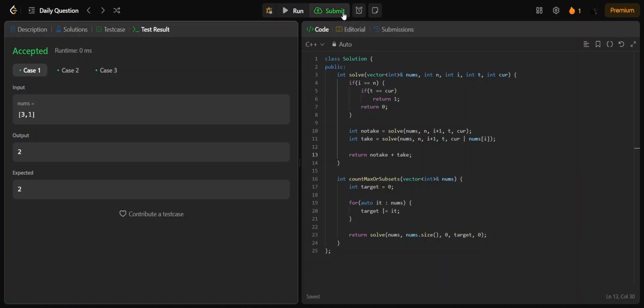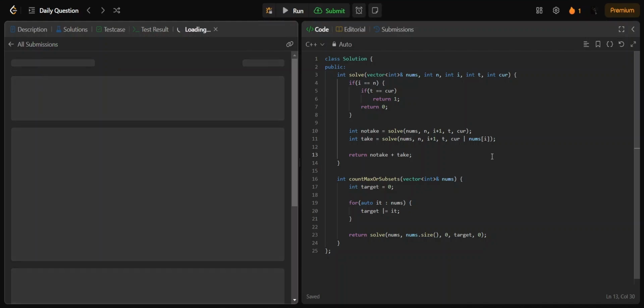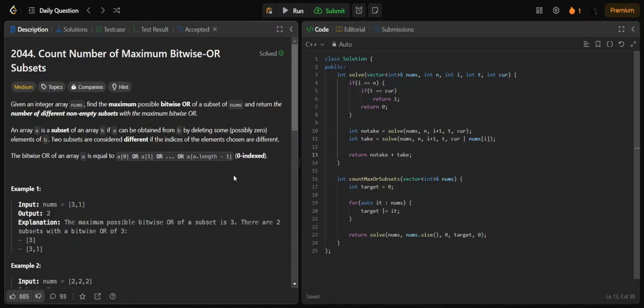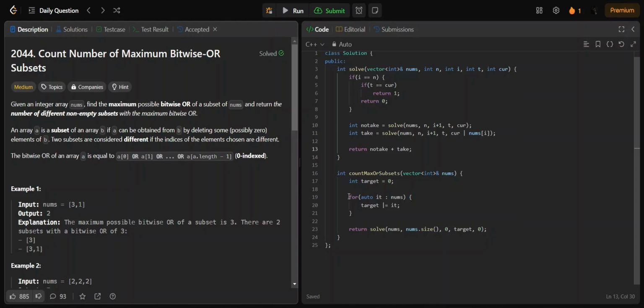It is accepted. Let's submit it. So it is accepted. Let me discuss the time and space complexities of this algorithm. So this for loop is taking big O of n time, where n is the length of nums, because we need to find the maximum bitwise or of all the elements.